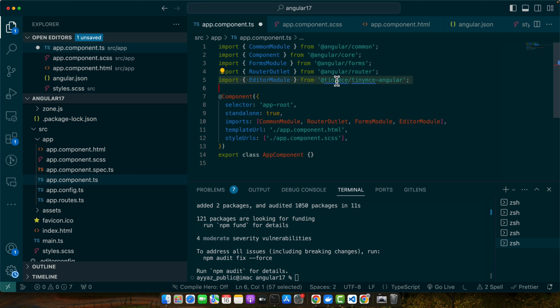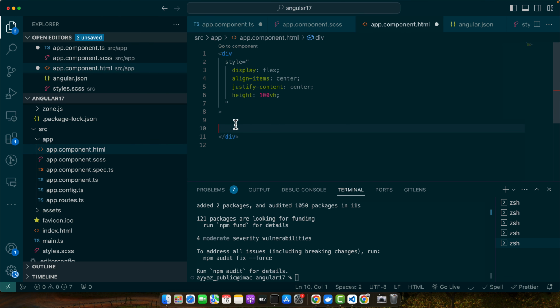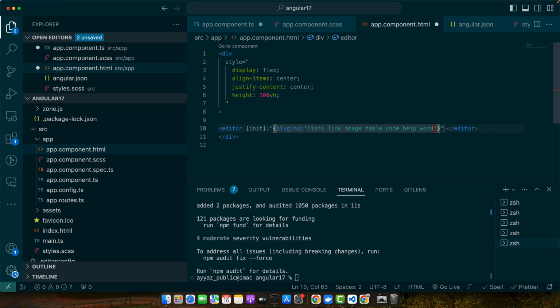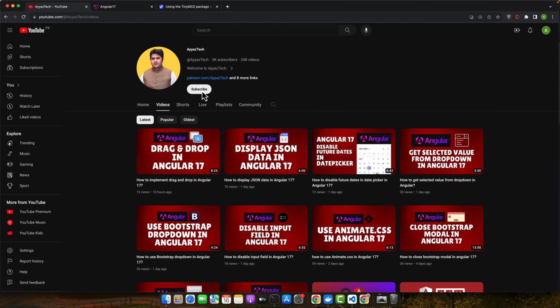Next, we will be setting up the app component template in your app.component.html. Add the TinyMCE editor element by using this command, editor, and add a directive init. So this init attribute or directive allows you to pass configuration options like plugins to the editor instance. So I will pass it an object with the property plugins and give it a string: link, image, table, code, help, wordcount. You can find the list of available plugins from their website as well if you want to.